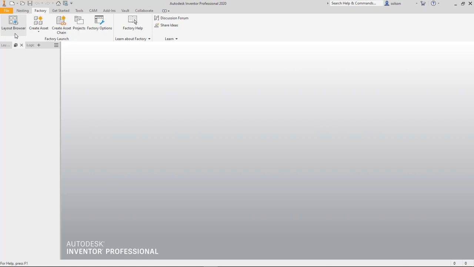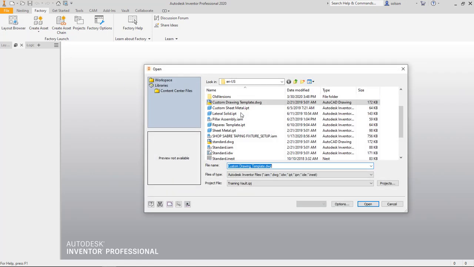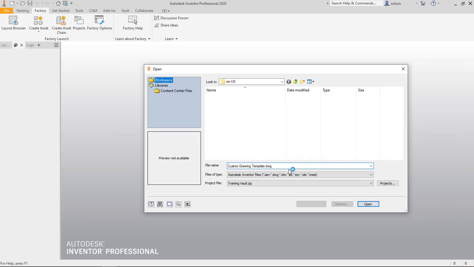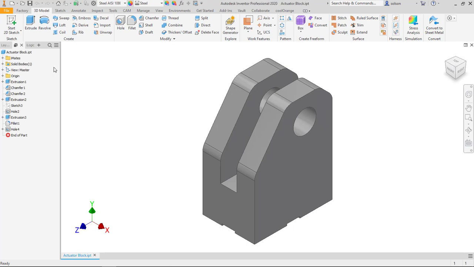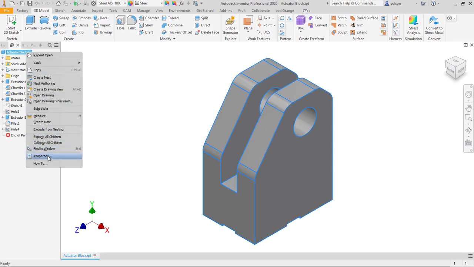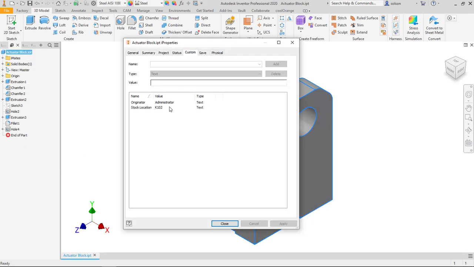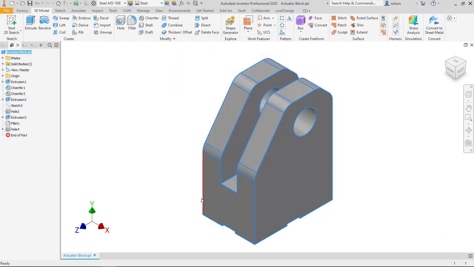If you've been following along this little series of videos, I do have a file here called the actuator block. It already has these custom iProperties defined on it. So originator, stock location. So now I need to open my template.